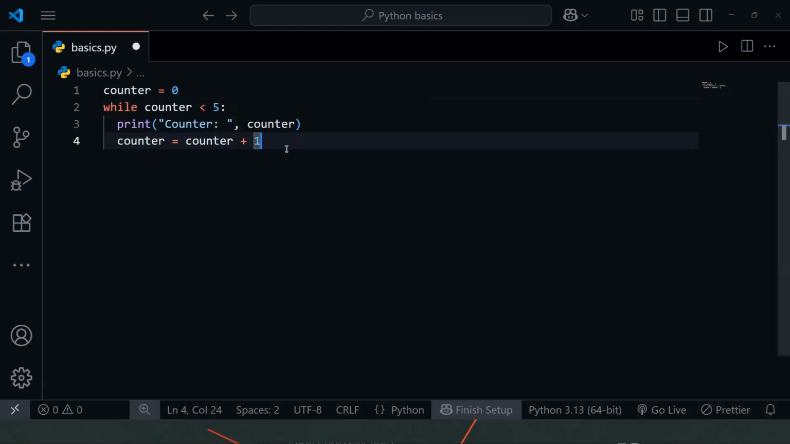Okay, let's check it. At first the counter value is 0. Now, is counter less than 5? 0 less than 5, true. So it will directly print the counter value as 0. And now counter becomes counter plus 1, 0 plus 1, which is 1. So now the value of counter is 1. 1 less than 5, true. Then it will print 1. And then 1 plus 1 will be 2.